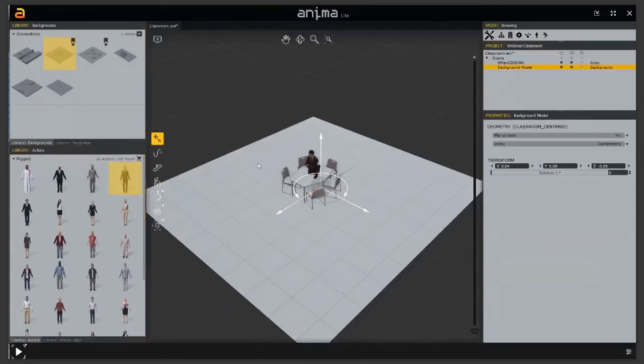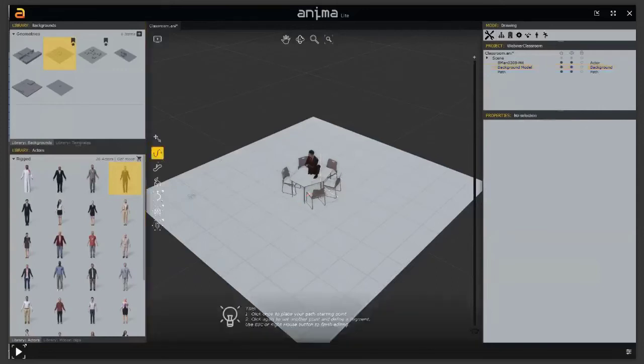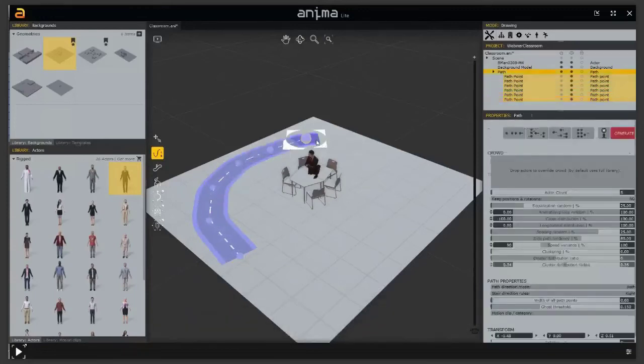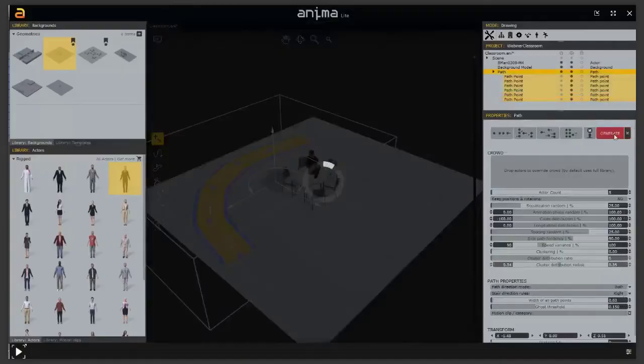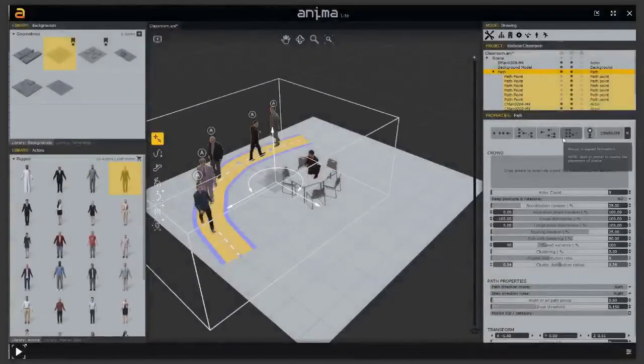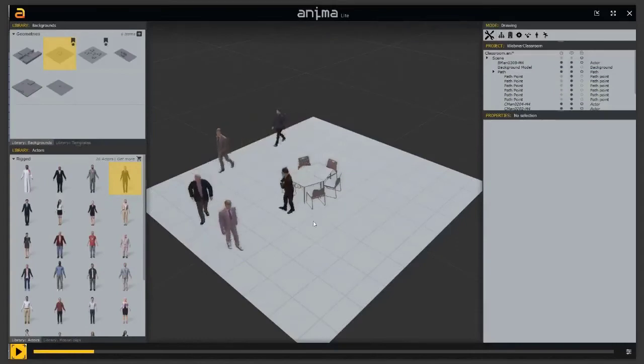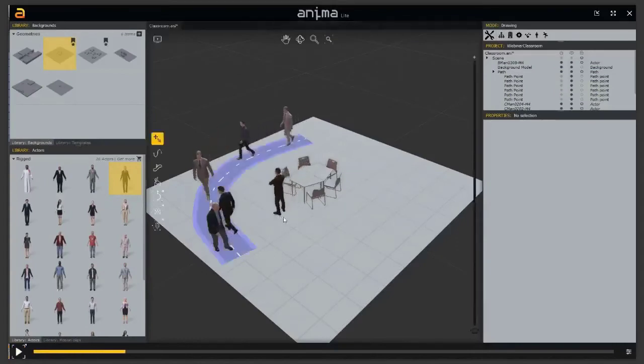Now, what I will do is create another simulation element, for example a path. I will create this here, here, here, and here. Right click, click generate, and we'll create more characters. And if we hit spacebar, then we have the simulation calculated and then executed.